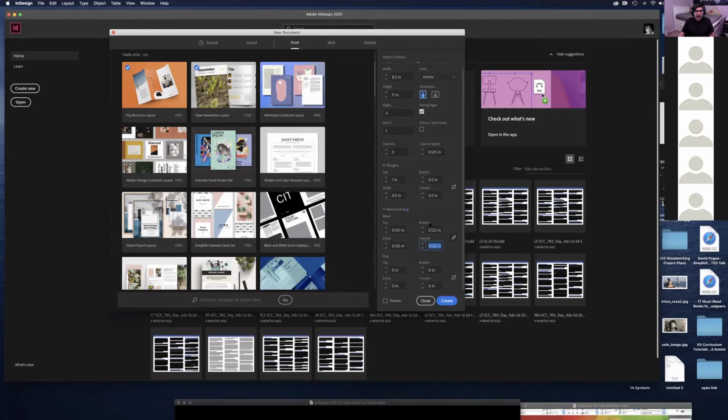Okay, that is fine. But since we are doing spreads, for the inside and outside, you don't need a bleed over here. So I'm just going to change this back to 0. So I'm going to unlink and then 0 and then 0.